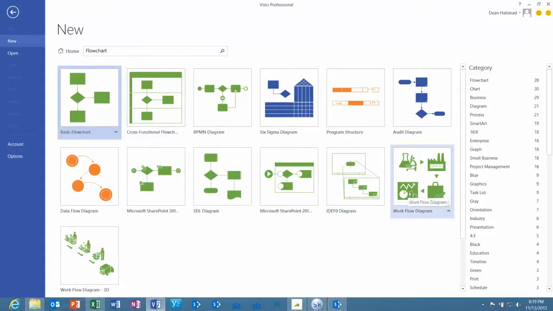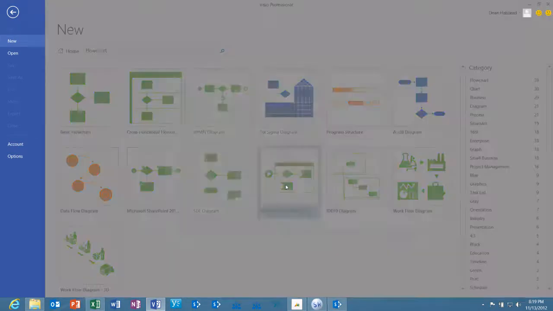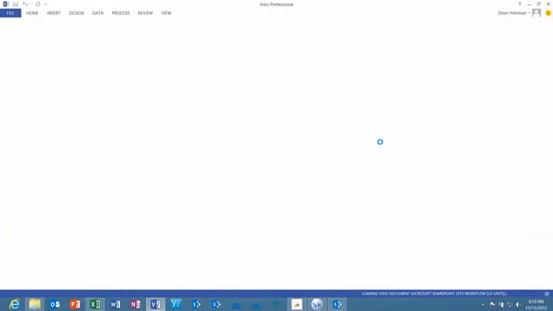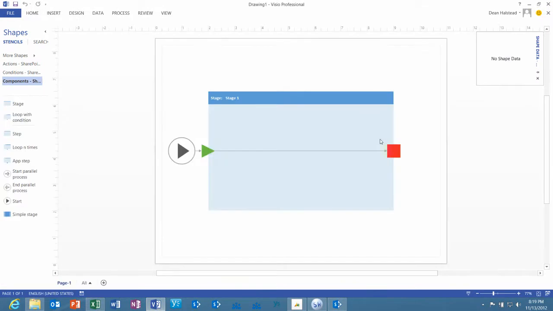Okay. So we're going to start out with, I think this is the SharePoint 2010, and the 2013 is right here. So we're going to go ahead and create a SharePoint 2013 workflow. Now, how many people have seen SharePoint 2013 workflows before? Okay, so I'll be a little bit more descriptive as I'm going along.